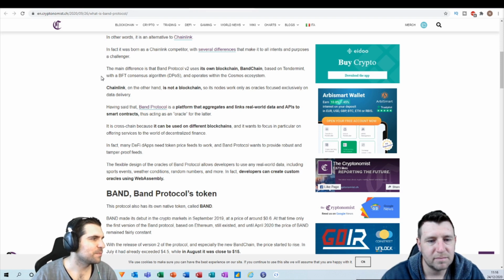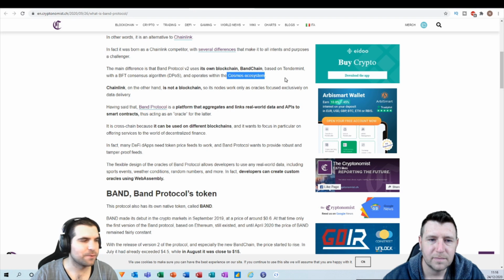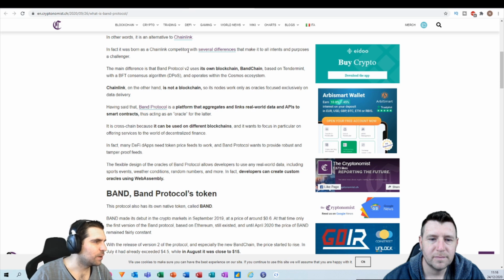decentralized, DPoS, right? And it operates on the Cosmos ecosystem, as I said before. So they've got a slightly modified version of BFT, and it's a proof of stake consensus, and it's on the Cosmos ecosystem, but runs its own chain, unlike Chainlink, which is on the Ethereum network.